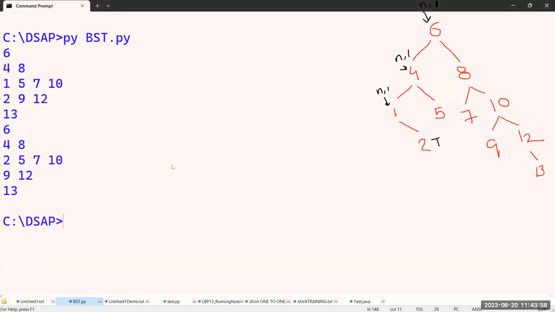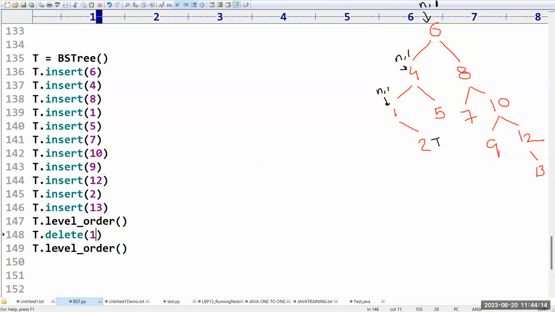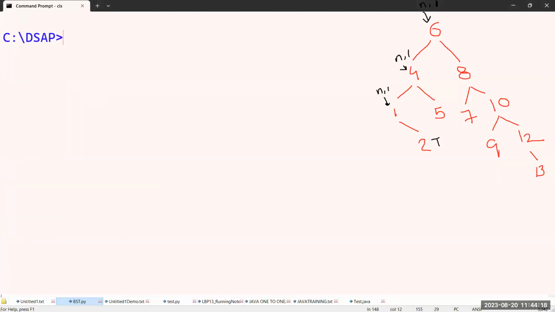Initially, in the third level, you can see 1, 5, 7, 10. Now, which one will become the root node? In the place of 1, 2 came. So 2, 5, 7, 10. In the next level, only 9, 12. Next, one more element with only one child is 12. If I delete 12, what will happen? Now have a look once.